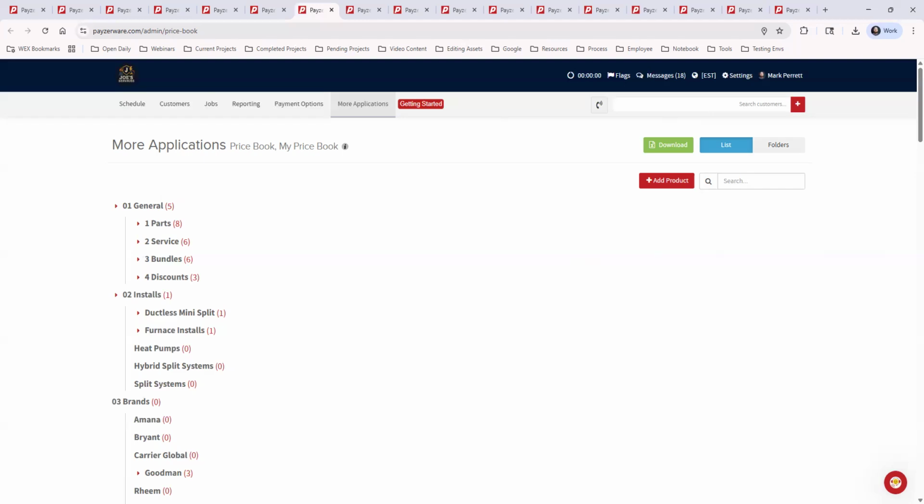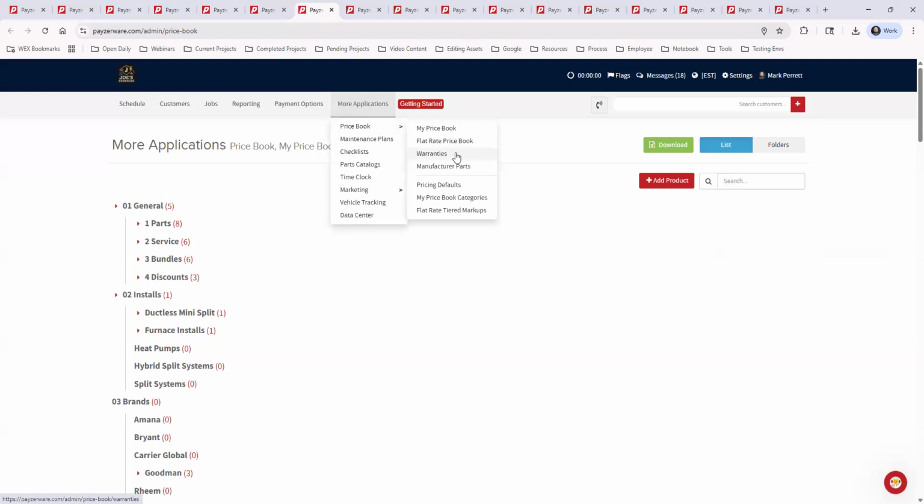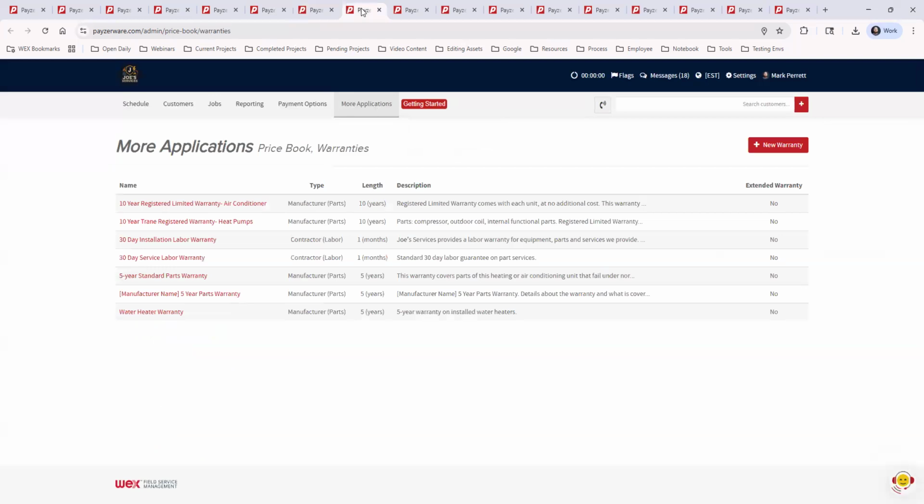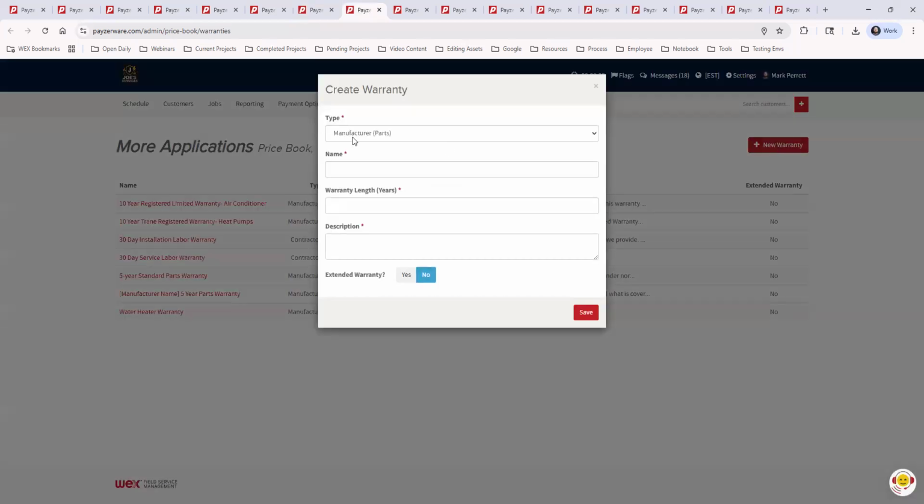And also, let's check warranties. If you are selling systems, equipment, things that have warranties, you'll want to make sure that that is set up as well. To do this, we will go to More Applications, Price Book, Warranties. And then you can click Add New Warranty to add either a manufacturer parts warranty or a labor warranty.